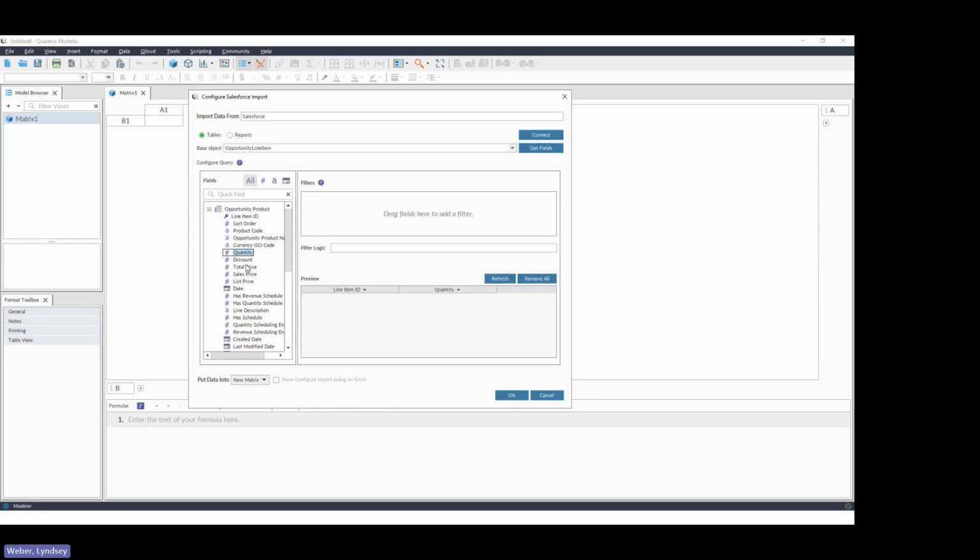I'm going to bring in my quantity. This is going to be my subscriptions or my seats. I'm going to bring in the sales price, the total price, and then a couple other things as well. I'm going to use the quick find to bring these pieces of information in. So let's load in the product name. Let's bring in the name of the opportunities that we're looking at in here. And then I'm going to also bring in the name of the accounts or the prospects. And then I'm going to do some filtering here.